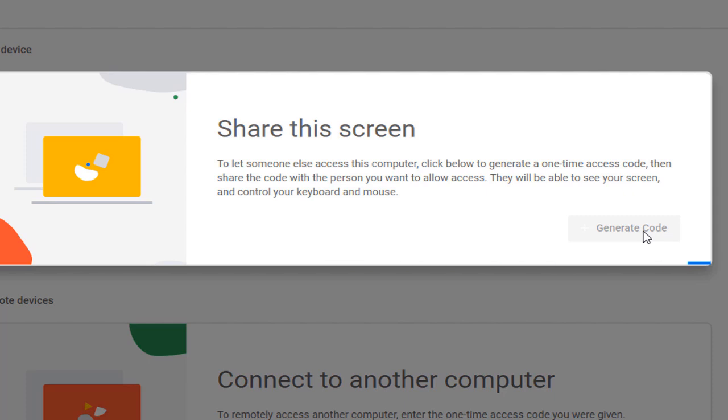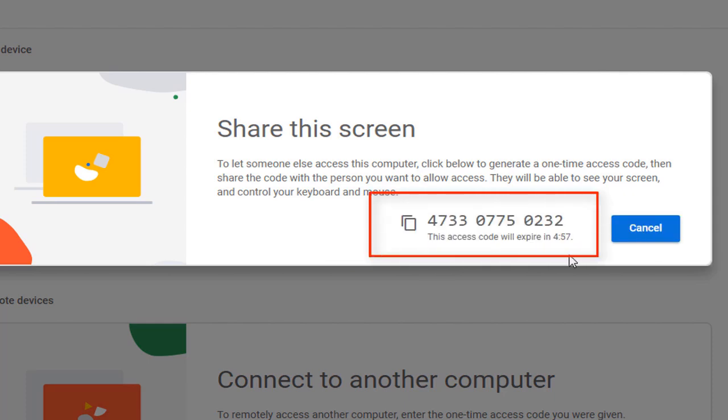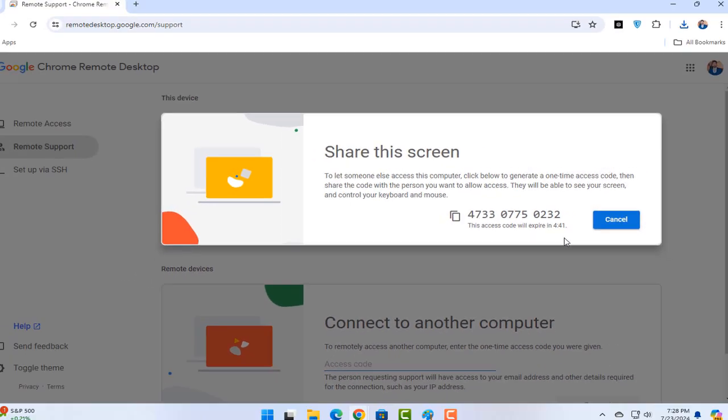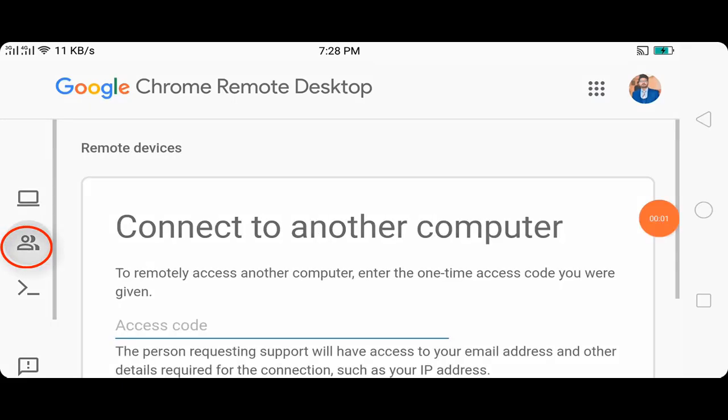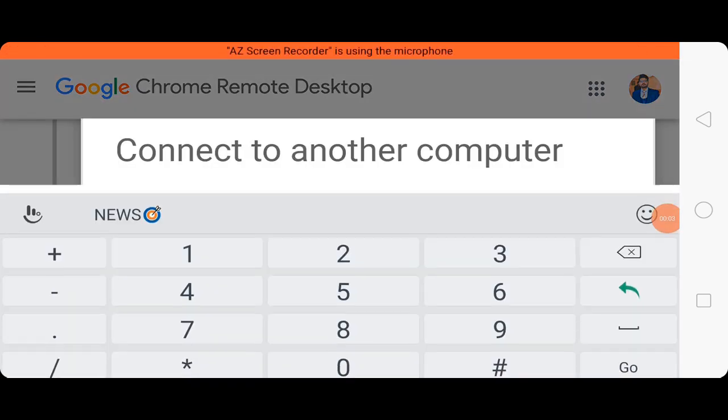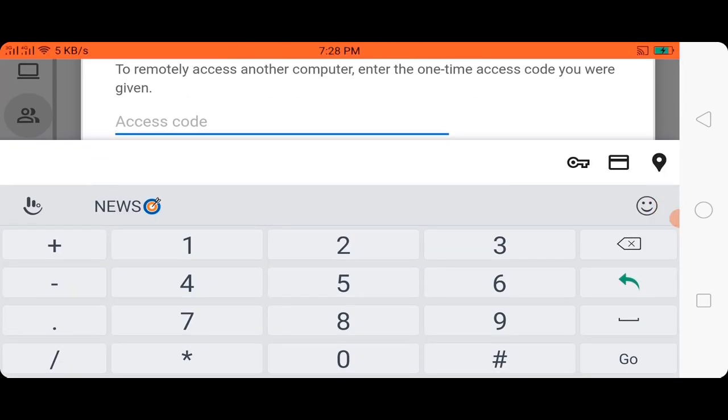Remember this. Use the same Google account. Here is the link, here is the code. Write it on your mobile screen or any other devices from which you want to control your device. Now open your mobile, click on this access code right here.